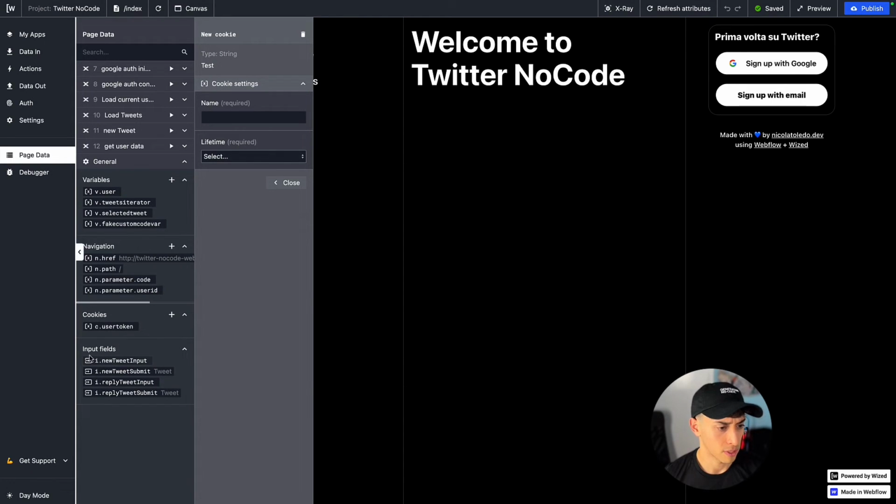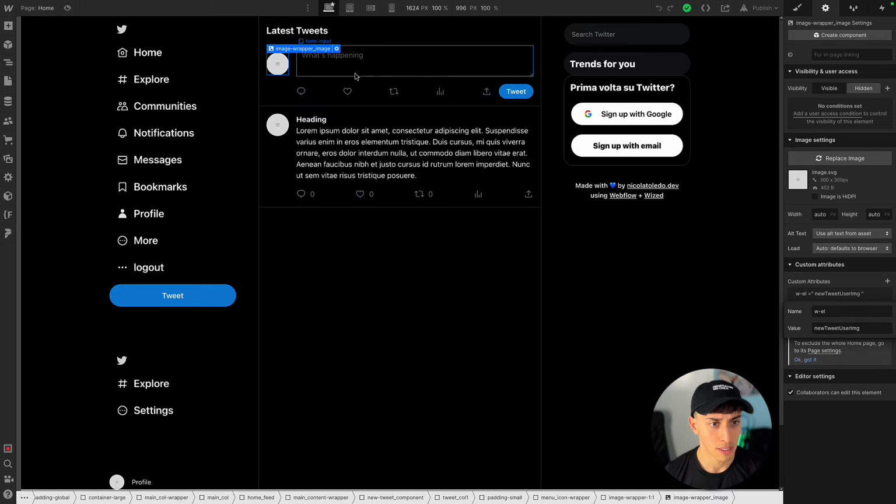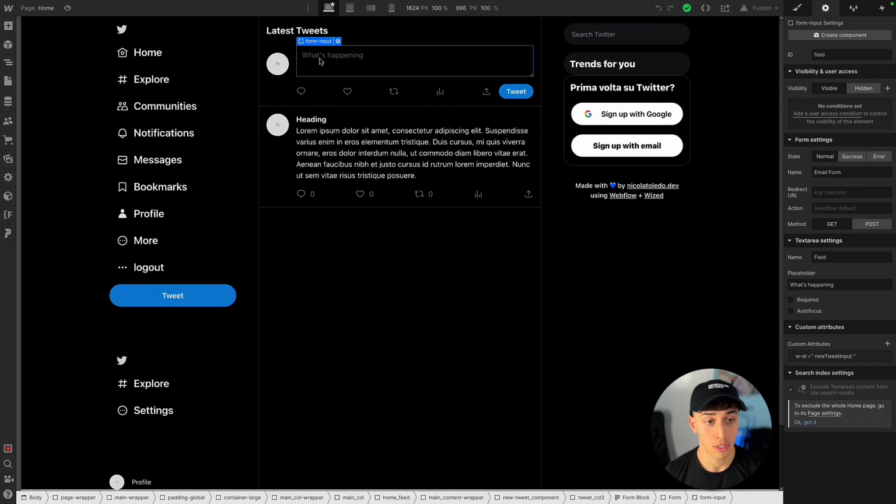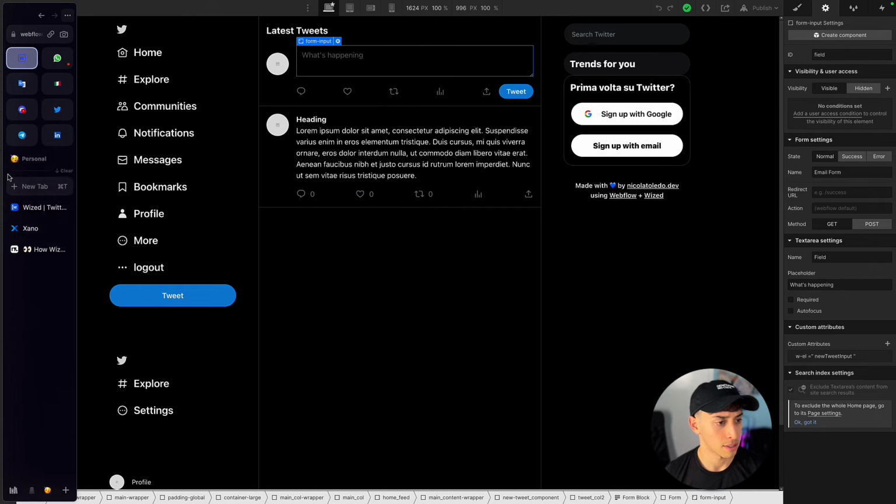And last, we have the input fields, so all the inputs that we have in our project. For example, this is an input. This is a form input. So the name is new tweet input, and it's here.